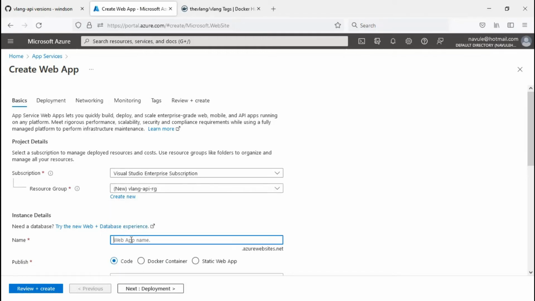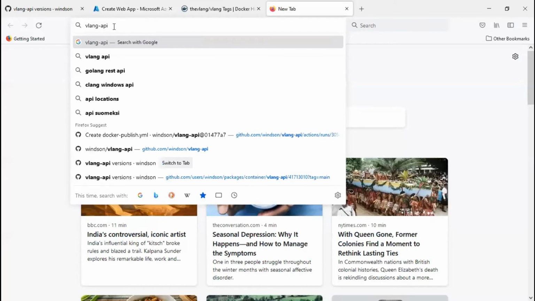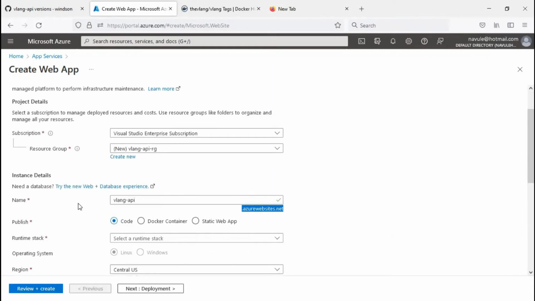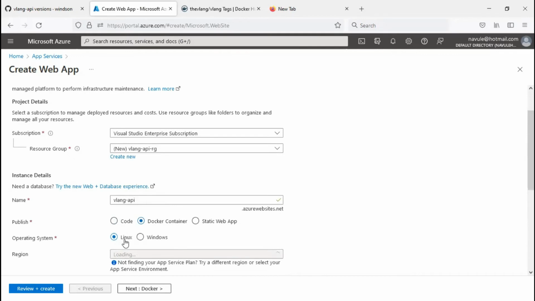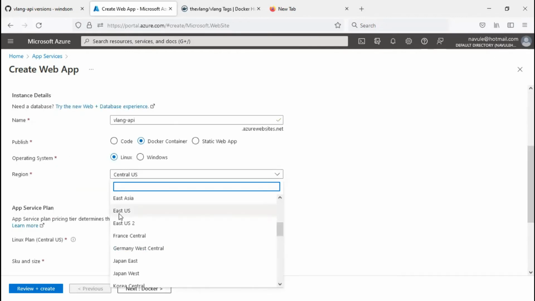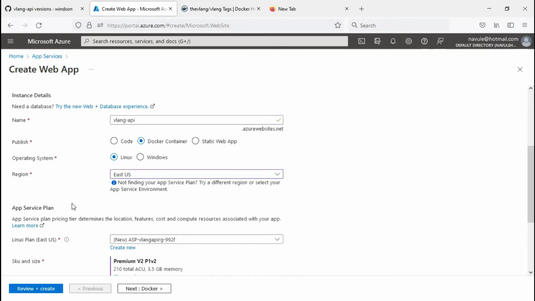Now we will be giving the instance details. The name will be VLAN-API and you will access this application when deployed through this URL vlan-api.azurewebsites.net. Now we will go ahead and choose the publishing type, which will be of Docker container, as we have the Docker file. Right, the operating system will be Linux, and the region will be ECS2.